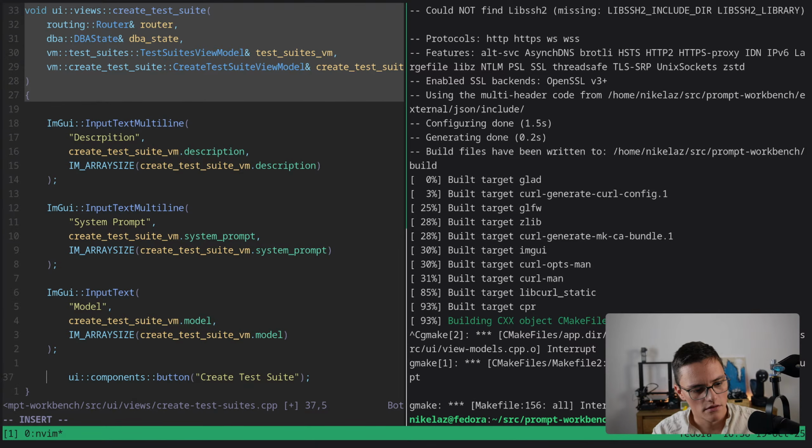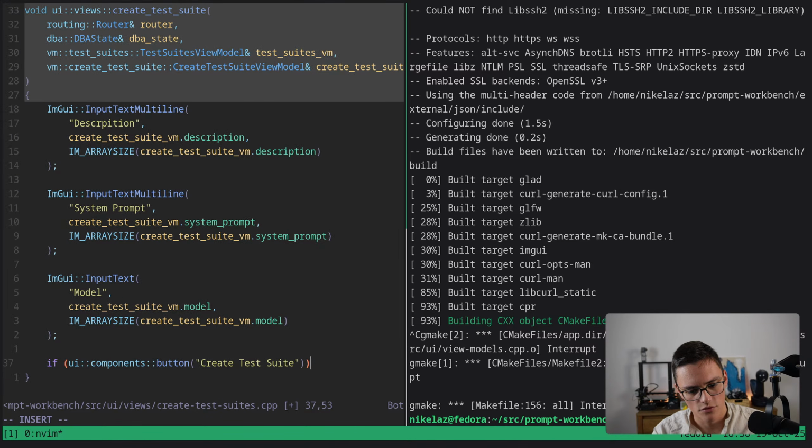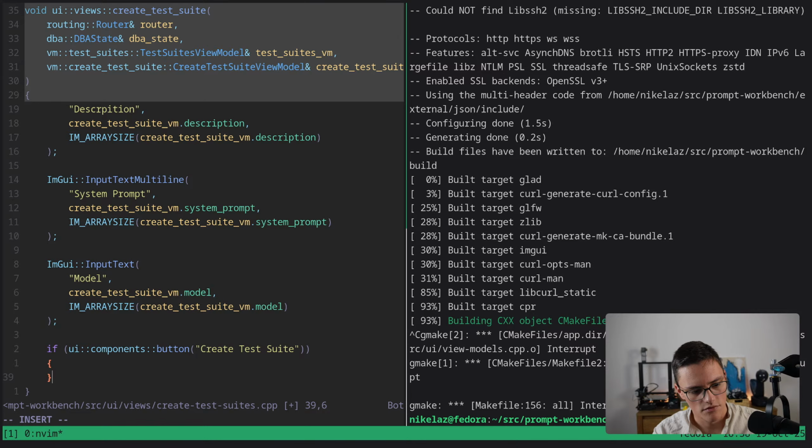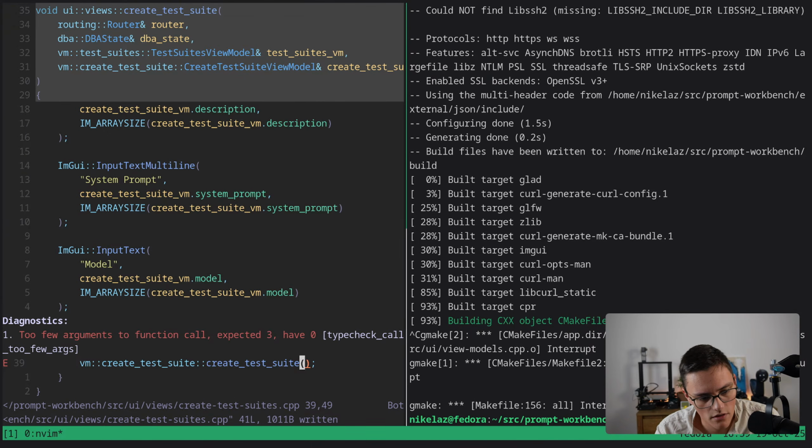And here we can add this to the create test suite button. As this is immediate mode, an if statement will do, which is quite cool. And the action is in the view model, so I can say view model. This is a little bit repetitive and very annoying, but what can you do?